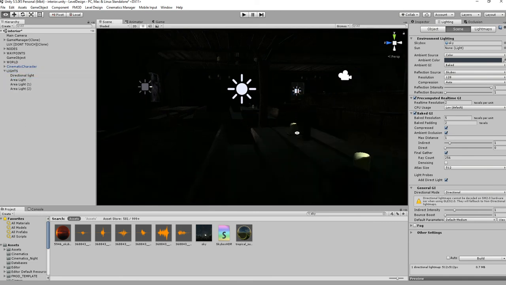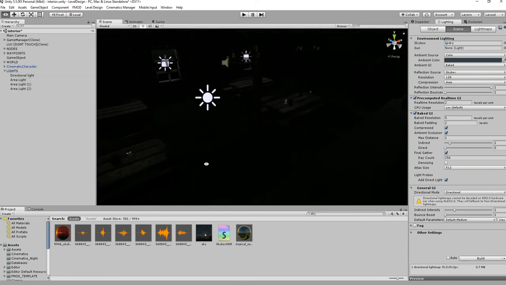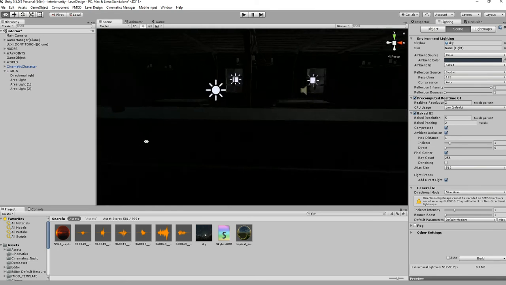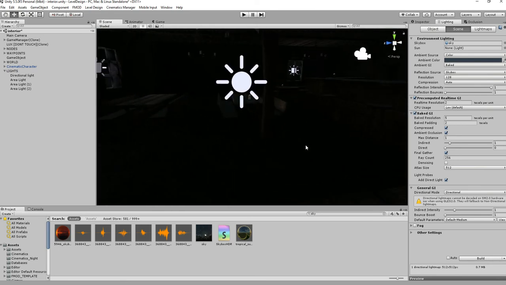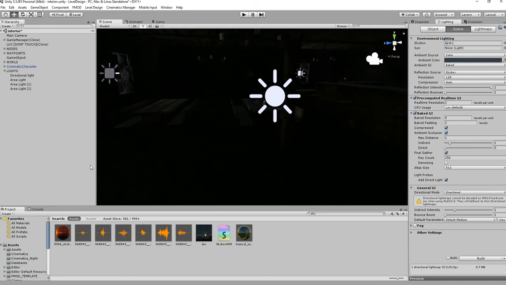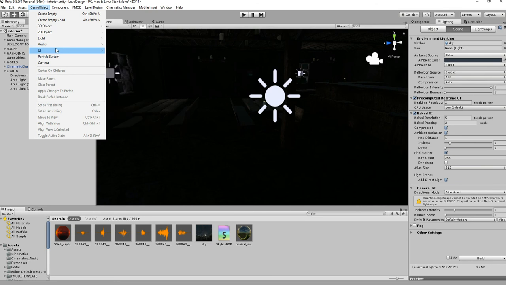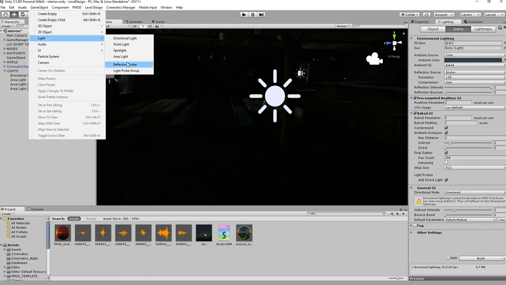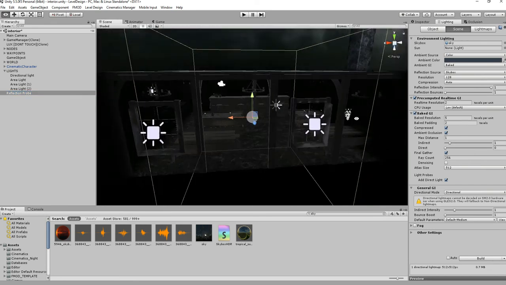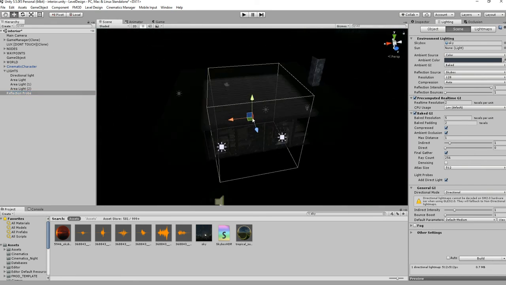Okay. So keep in mind though that every object by default still reflects the skybox, which is something we really don't like because that will mess up everything. So to counter that, we're gonna add a light probe or a reflection probe. If I can actually find it again, reflection probe. This one. Here you can see what happens, right? So you can make it bigger.